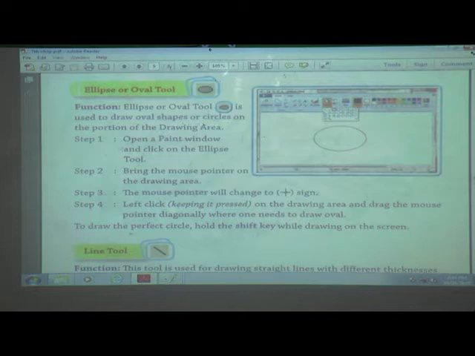First step is to open a Paint window. Then click on the ellipse tool. Then bring the mouse pointer onto the drawing area. The mouse pointer will change to a plus sign. Next is left click. Left click means click the mouse left button continuously and drag the mouse pointer diagonally where you need to draw an oval.